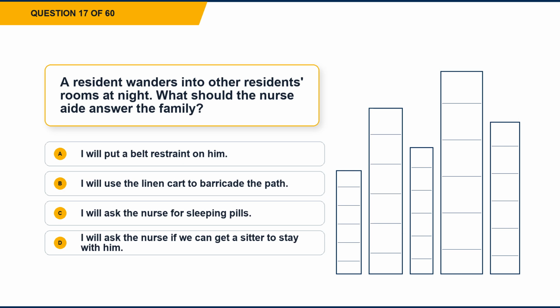Question 17. A resident wanders into other residents' rooms at night. What should the nurse aide answer the family? Option A, I will put a belt restraint on him. Option B, I will use the linen cart to barricade the path. Option C, I will ask the nurse for sleeping pills. Option D, I will ask the nurse if we can get a sitter to stay with him.